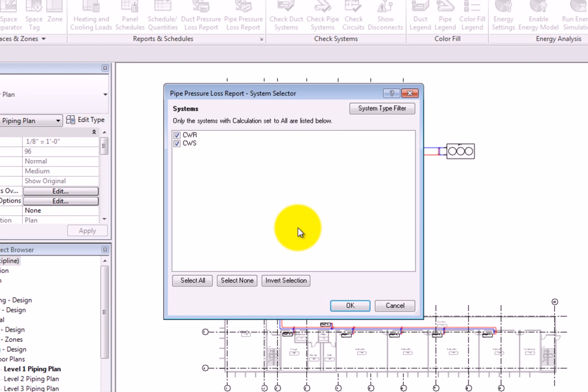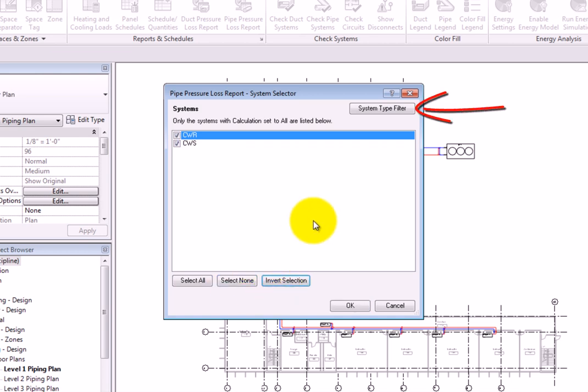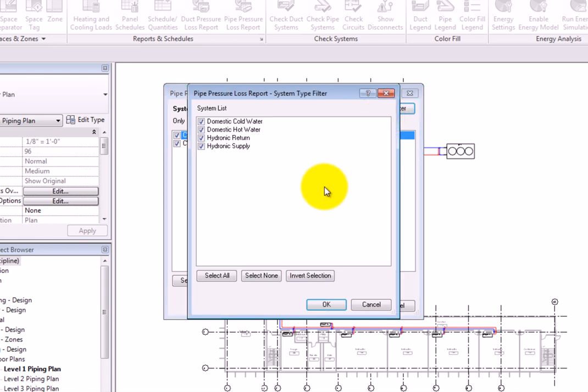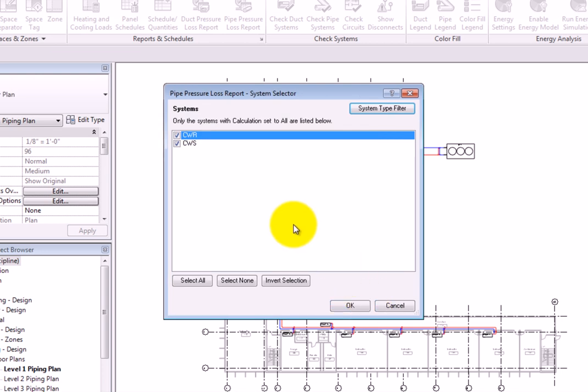Here, you can simply select which piping system you want to create a report for. A report will be generated for each system that is checked. You can use the buttons at the bottom to select all, select none, or invert selection. Or you can click the System Type Filter button to filter the systems by system type, such as domestic cold water, domestic hot water, hydronic return, or hydronic supply. I'll click Cancel to close this dialog since there are only 2 systems in the current project. With both checked, I'll click OK.